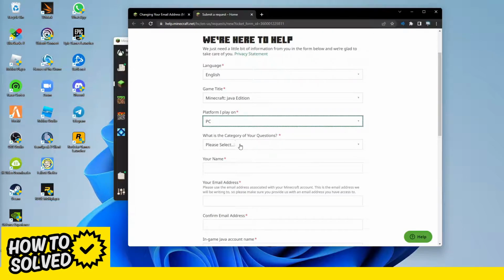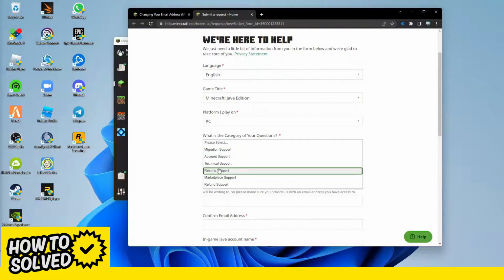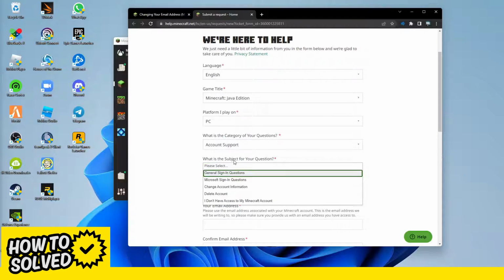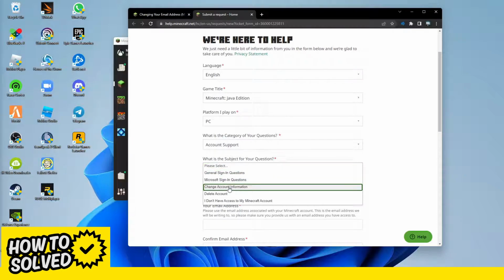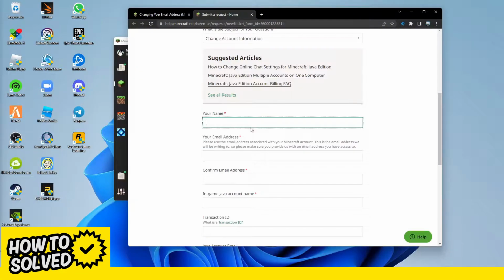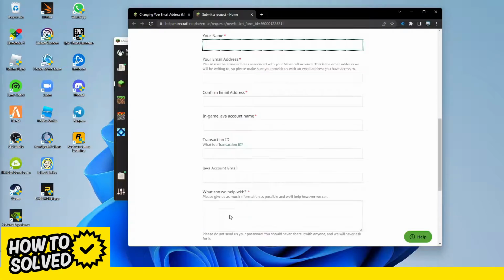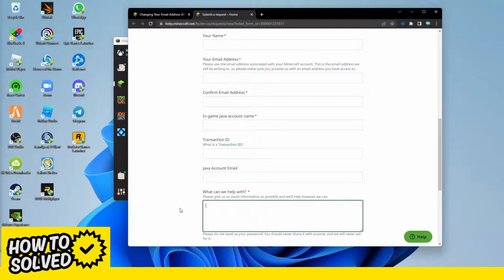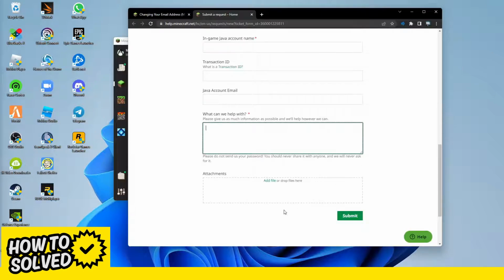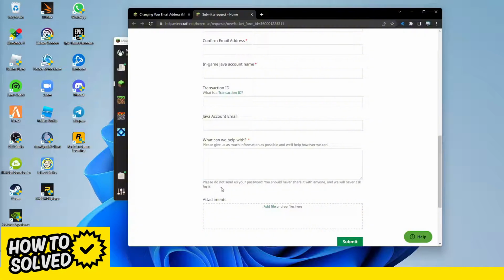What is the category of your questions? I would think account support is the most fitting one, and then what is the subject for your question? Change account information, and then just fill out this form and type just in I want to change my email address, but I haven't got any access, and then just leave your transaction ID or gift code here, and then just submit it, and they will answer in about 2 business days.